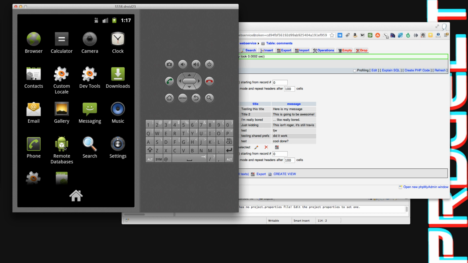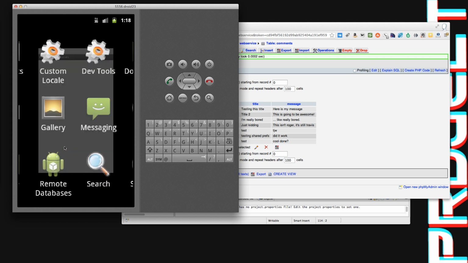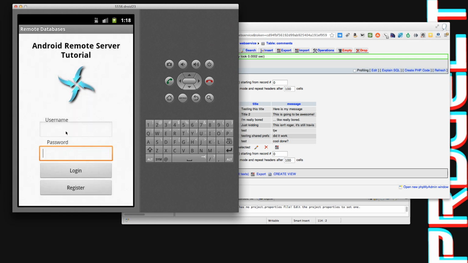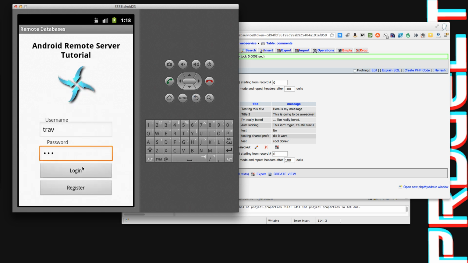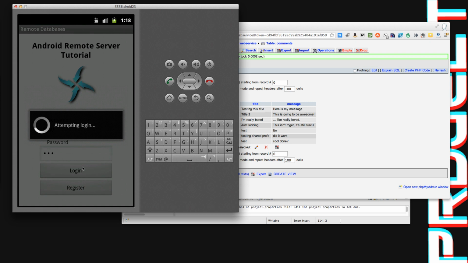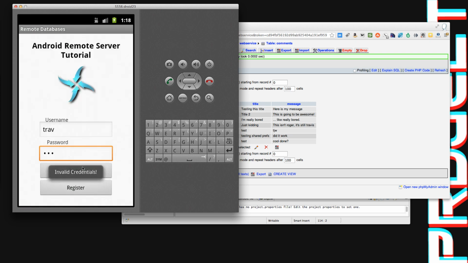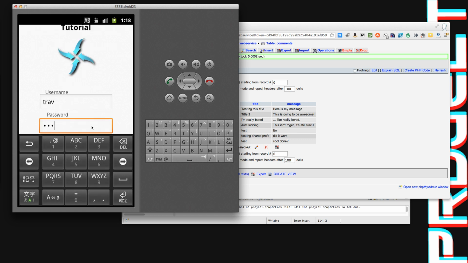Welcome to the Intermediate Android mini-series. What we're going to be doing is developing and working with remote databases. We're going to create a simple application that will allow us to log in using some PHP scripts. So we're going to be interacting with a remote database and a remote server to check with some PHP scripts, parse some JSON data, and all this cool stuff.